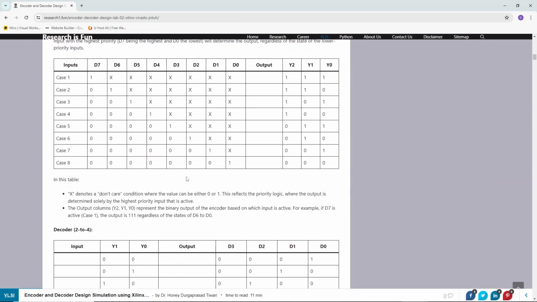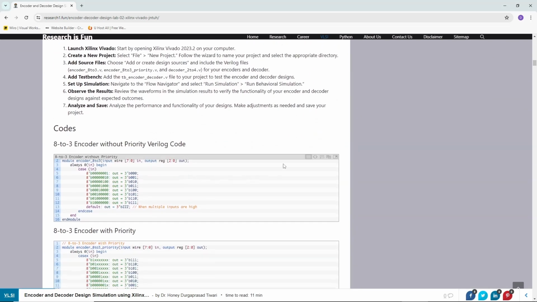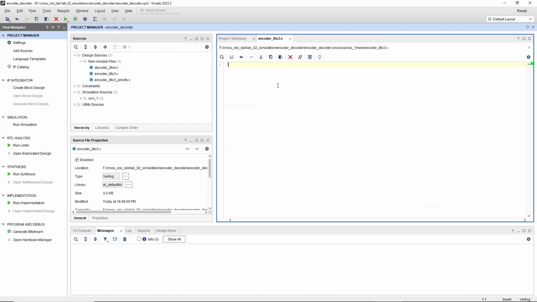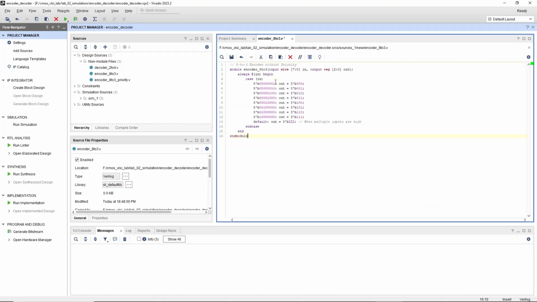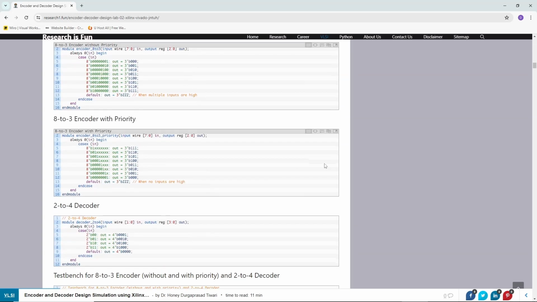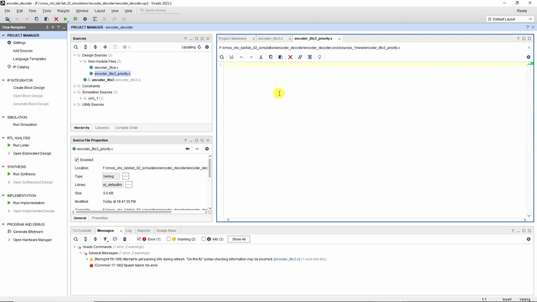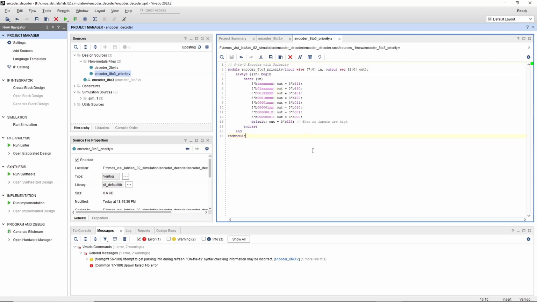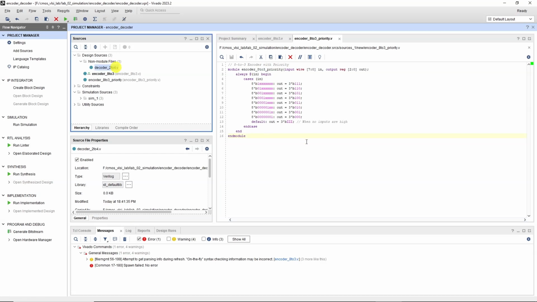In the 8-to-3 encoder without priority, our code takes 8 input signals and converts them into 3 output signals. This means no matter which of the 8 inputs are active, our encoder will generate a unique 3-bit output. In the 8-to-3 encoder with priority, our code not only translates 8 inputs into 3 outputs but also decides which input gets priority if multiple signals are high.